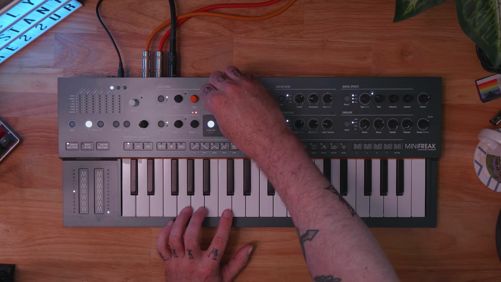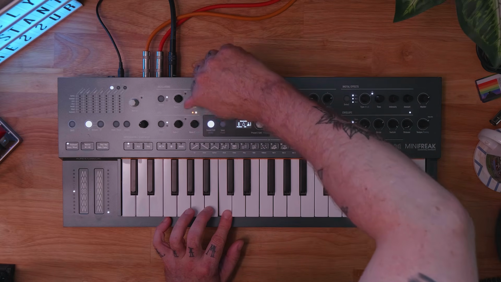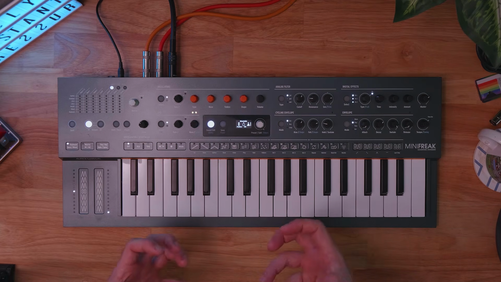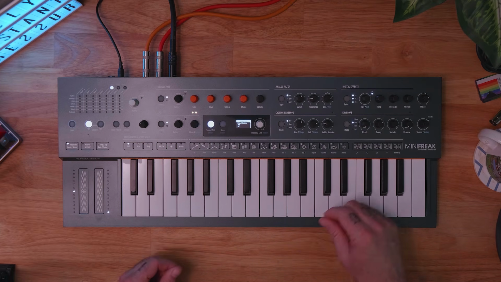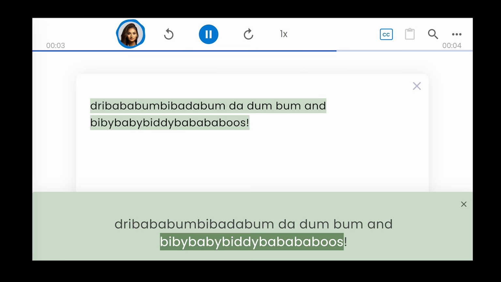S's and T's and sh's are like noise. So there's all kinds of really interesting things you can do if you can kind of onomatopoeia your way through some sounds.